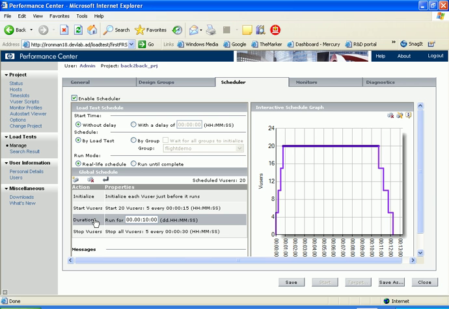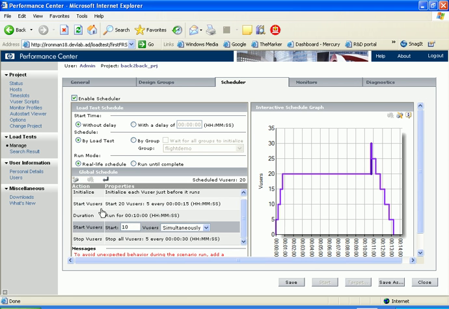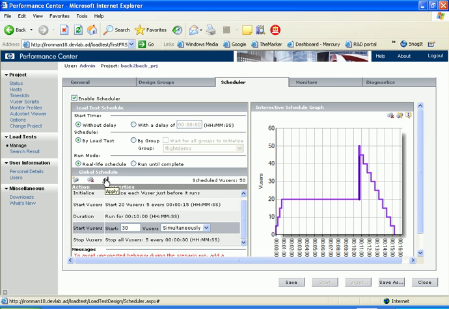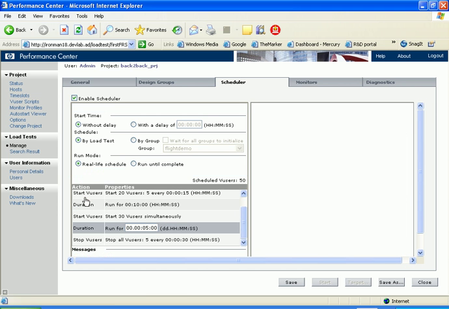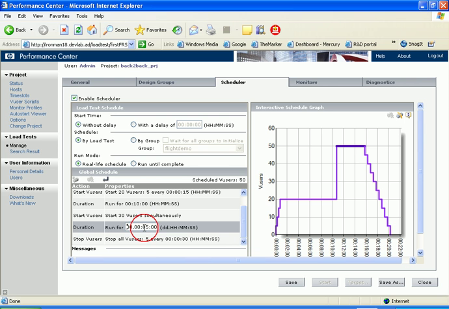Let's start by adding the additional 30 VUsers. In the Actions grid, we select the Duration action and click Start VUsers. We select the Start VUsers action that we added, set 30 VUsers to start running simultaneously, and apply the action to the schedule. Note the peak displayed in the graph. Now let's add one more action that will run all 50 VUsers together for a duration of 20 minutes. We click Add Action and choose Duration to set the VUsers to run for 20 minutes.